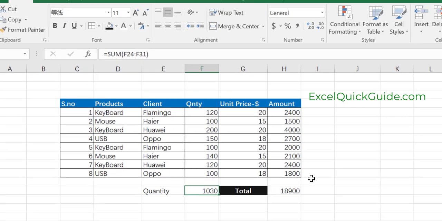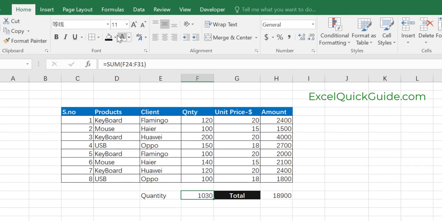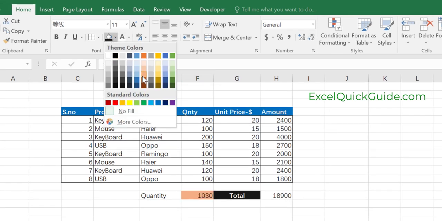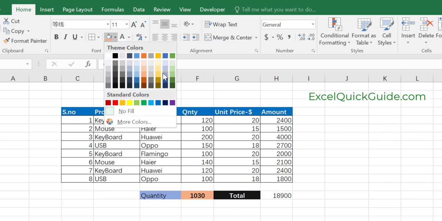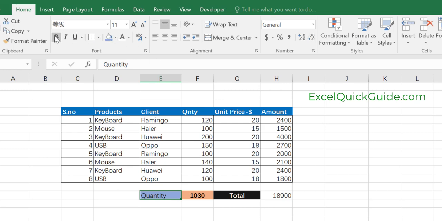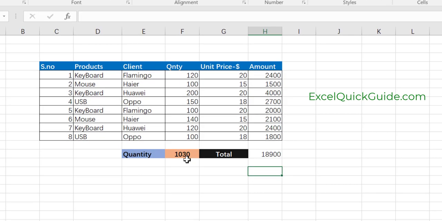Now let me just fill this up with a different color, a light color, and probably give some formatting. Okay, quantity is so much and the total is so much. In fact, I will also do likewise. Quantity. Okay, so this is the value that we have got, and the all important question is, I would like to know how many keyboards left the store, right?